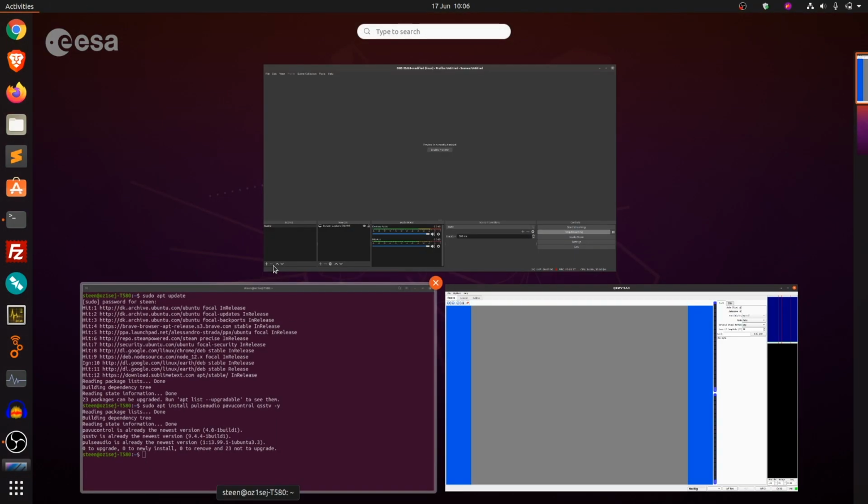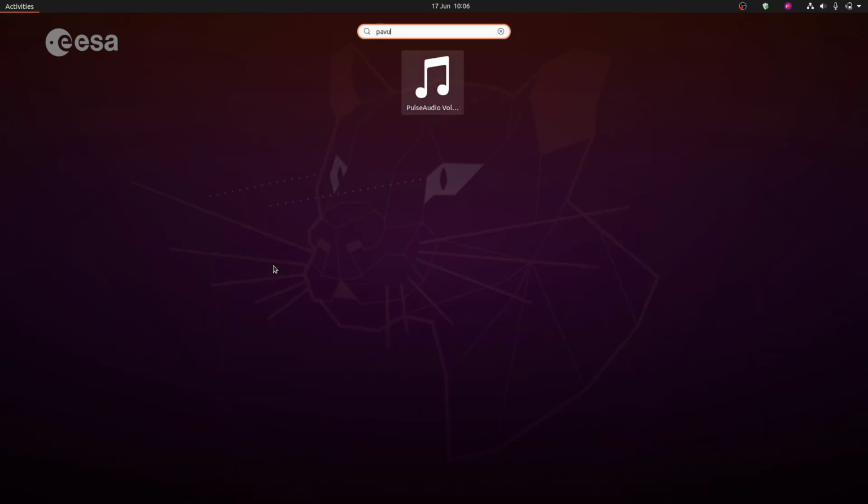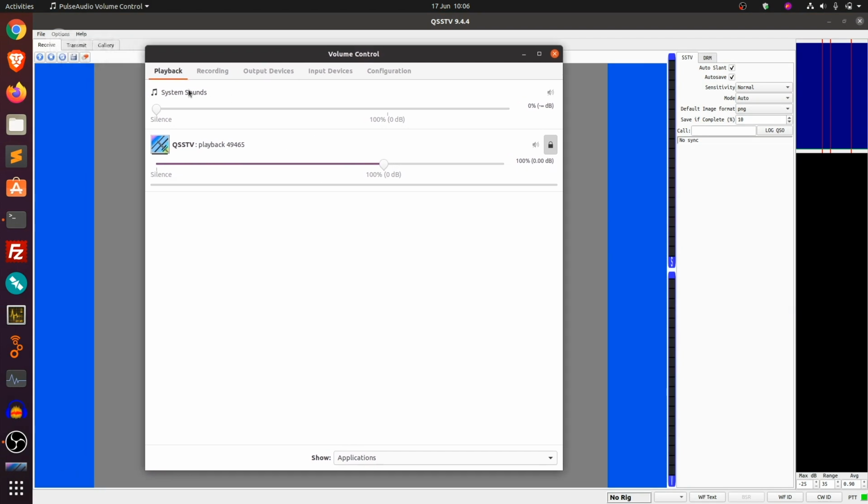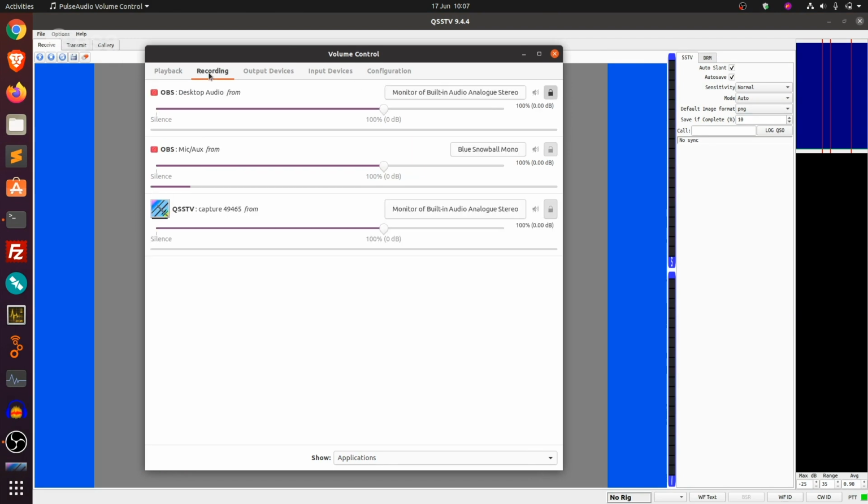The next thing we need to do is to make sure that sound generated in a web browser will be sent into the QSSTV program. And for that I press the super key again and then I enter pavucontrol for opening Pulse Audio Volume Control. And in this program you can see we have a few tabs here: playback, recording, output devices, input devices, and configuration. And we need to go to the recording tab.